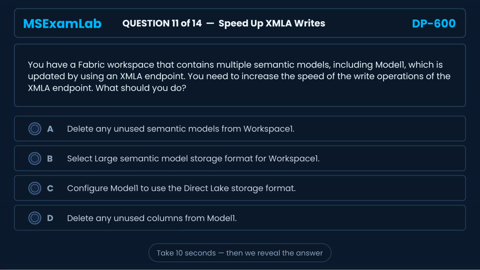Question 11 of 14. You have a Fabric workspace that contains multiple semantic models, including Model 1, which is updated by using an XMLA endpoint. You need to increase the speed of the write operations of the XMLA endpoint. What should you do? A. Delete any unused semantic models from Workspace 1. B. Select large semantic model storage format for Workspace 1. C. Configure Model 1 to use the DirectLake storage format. D. Delete any unused columns from Model 1. You have 10 seconds.